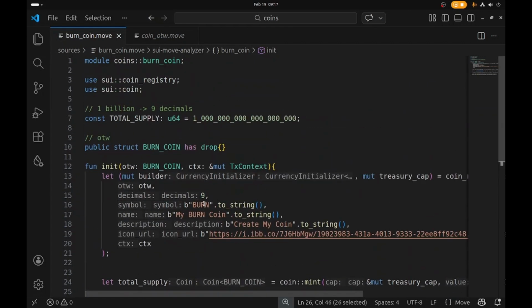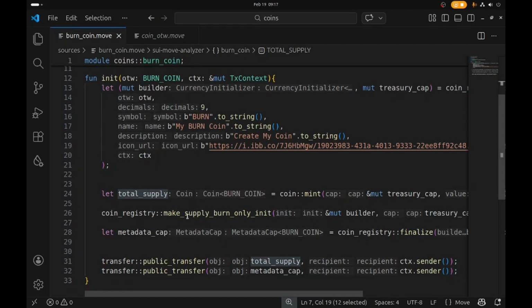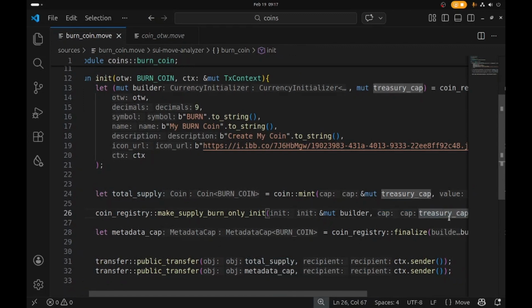But just like I said, after you've made the total supply, you can't mint more of these tokens again because you're bonding the treasury cap. If the treasury cap exists, you could mint more of the tokens, but since you're bonding it, you can't mint more of it again.